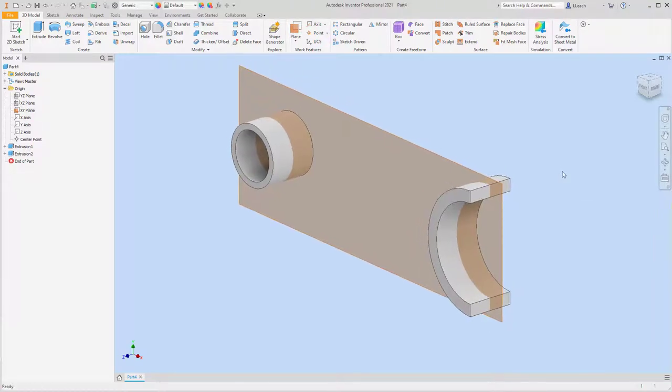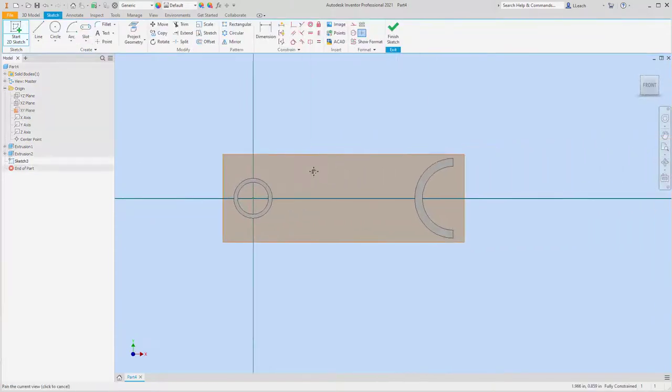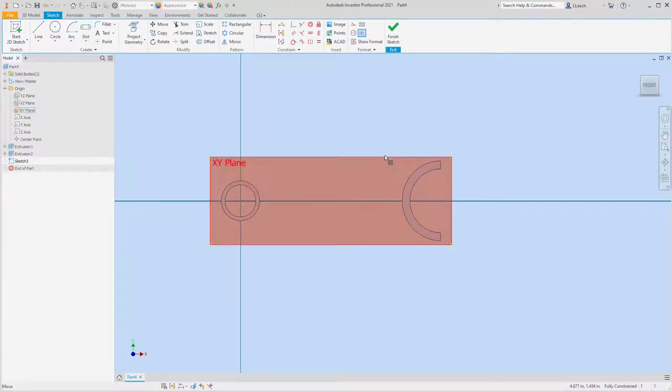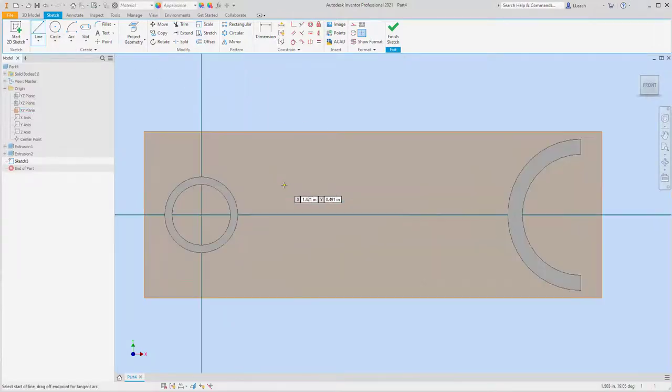Now here's where the fun begins. I'm going to start another 2D sketch on the same plane here. I'm gonna try to draw in the shape of this middle gobbledygook. So I'm gonna draw a line kind of from here straight across. I'm gonna dimension that line from here to here. That's gonna be 0.75 divided by 2. And then I'm gonna offset this line.